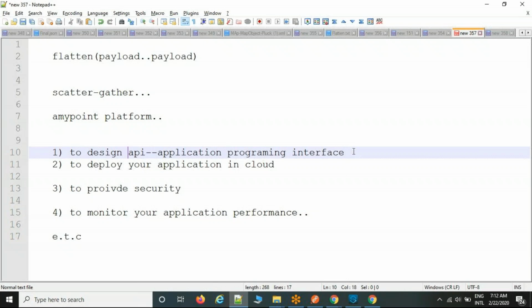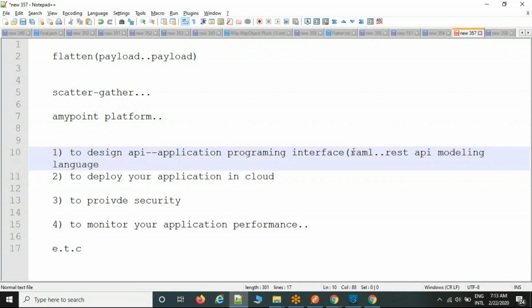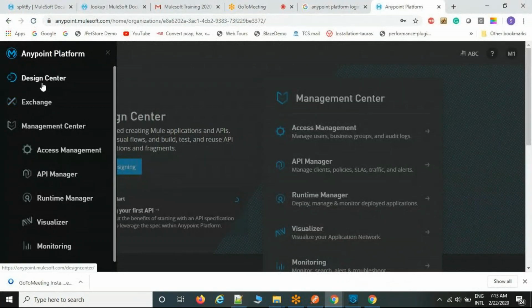To write an API, we use the language called RAML, which stands for REST API Modeling Language. By using this language, we implement the APIs. In the market, APIs are implemented in different languages, but Mulesoft supports the language called RAML. So Design Center is the tab useful to design your APIs, and that is nothing but RAML.